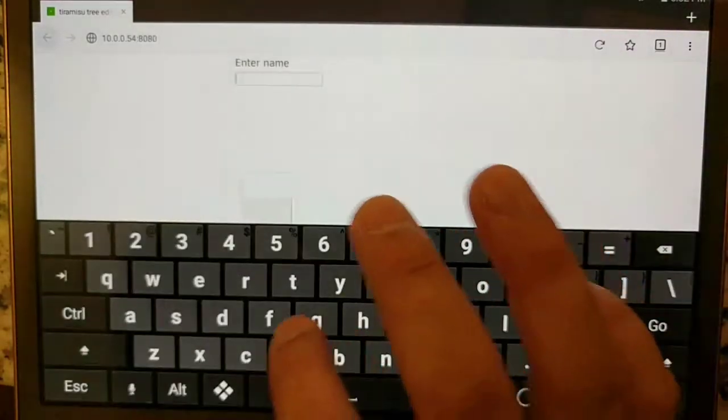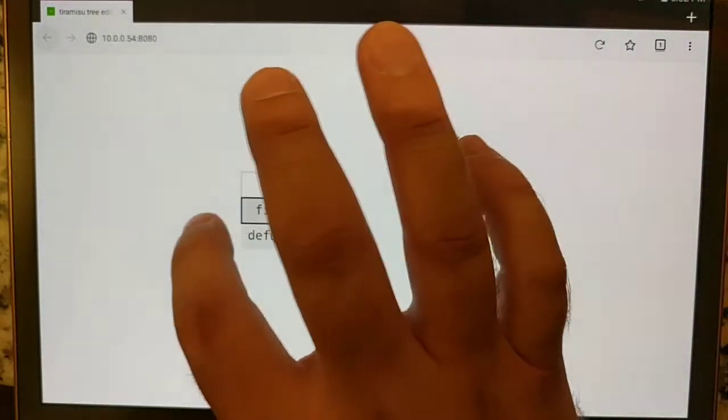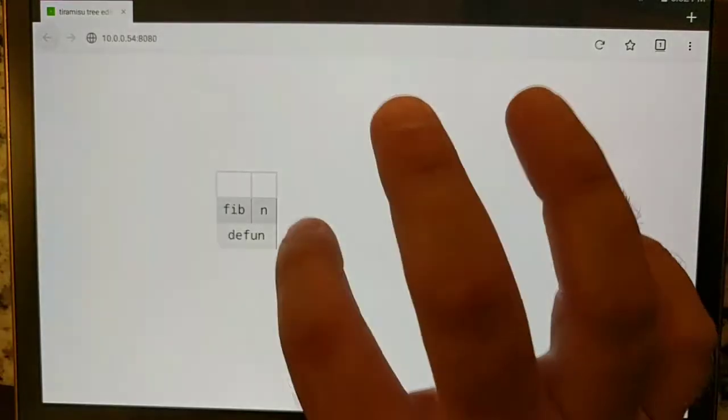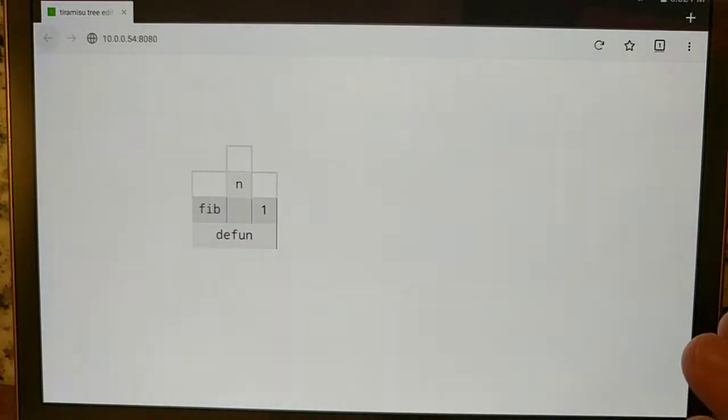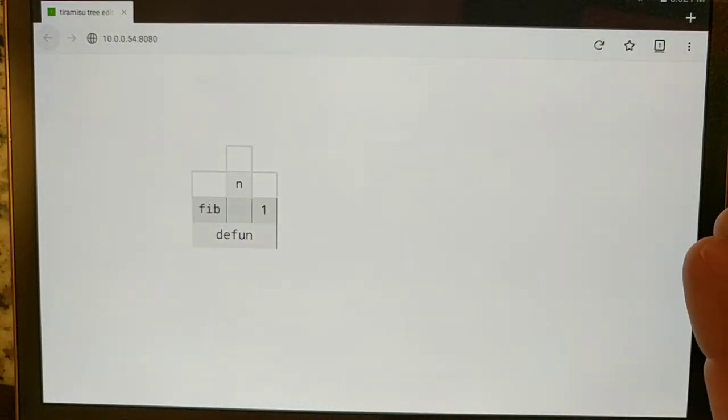That function is going to be called fib, and fib is going to take one argument, which is n, and the body of the function we're going to just say is 1 for now. That'll work in the base case where n is 0 or n is 1.